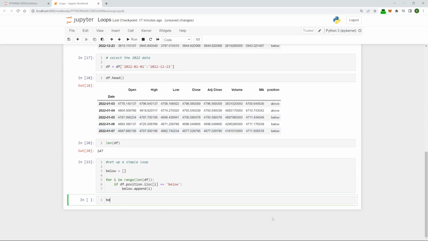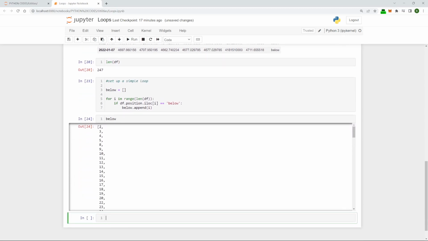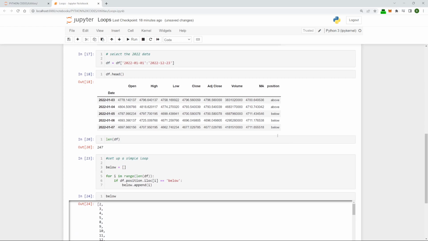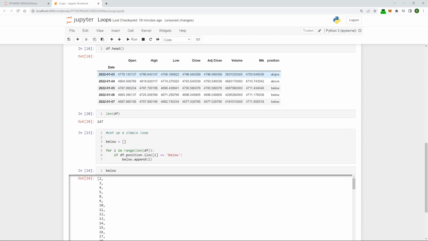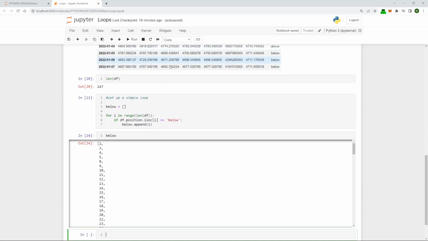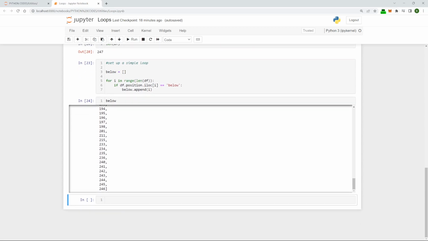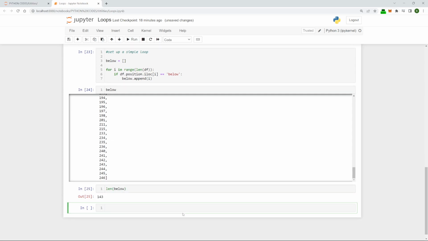Now, if we call up the list below, what it is giving us is which rows are coming up as below. Everything there has an entry that says below, because we've looped through the entire data frame and it's gone all the way through and found all the times where it's below. So what do we do next? Now we can check the length of below. Rather than checking the length of the data frame, how many entries are there in that list? There are 143 entries in that list.